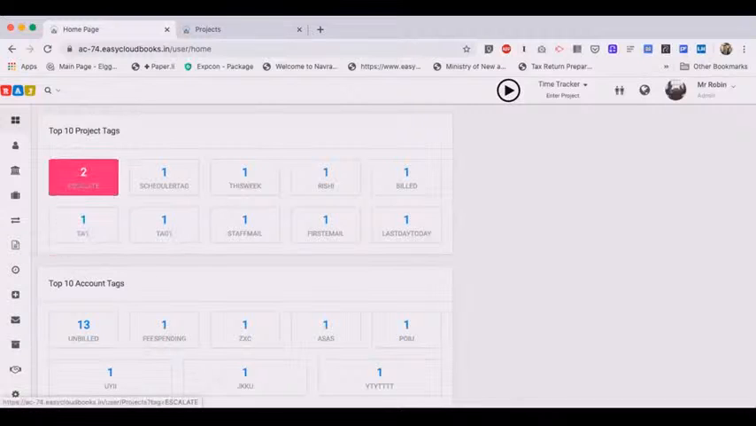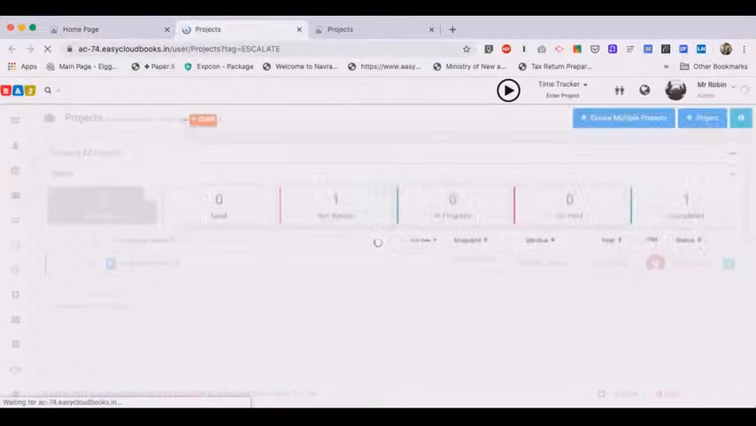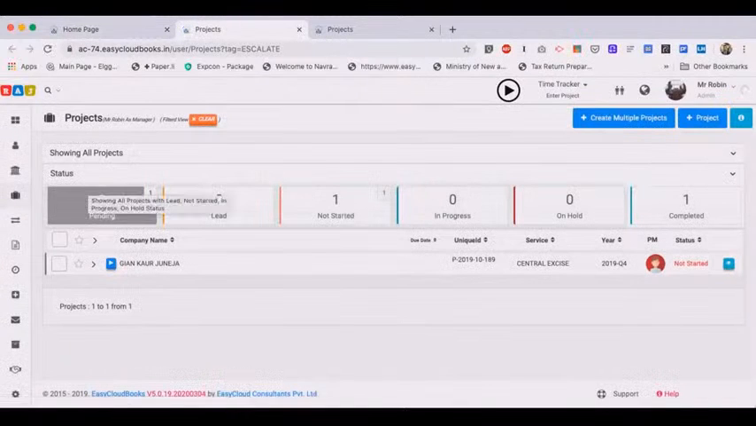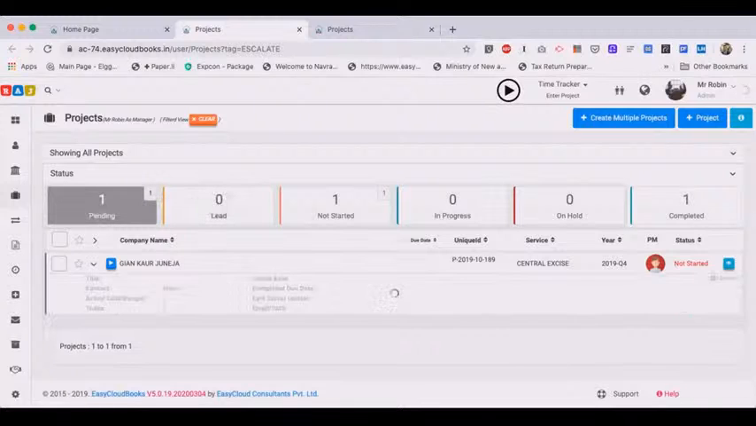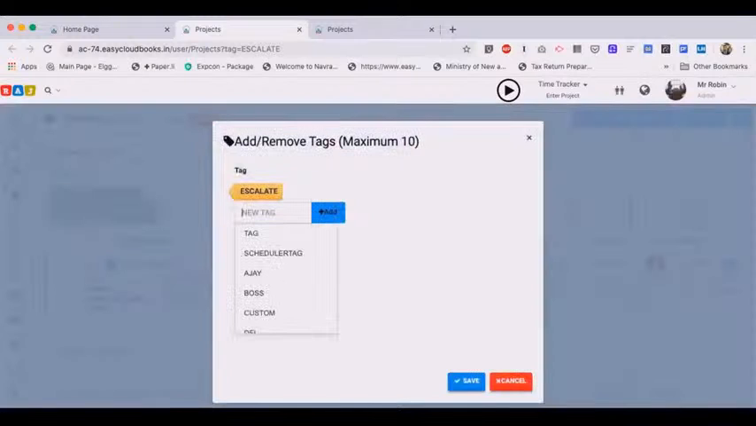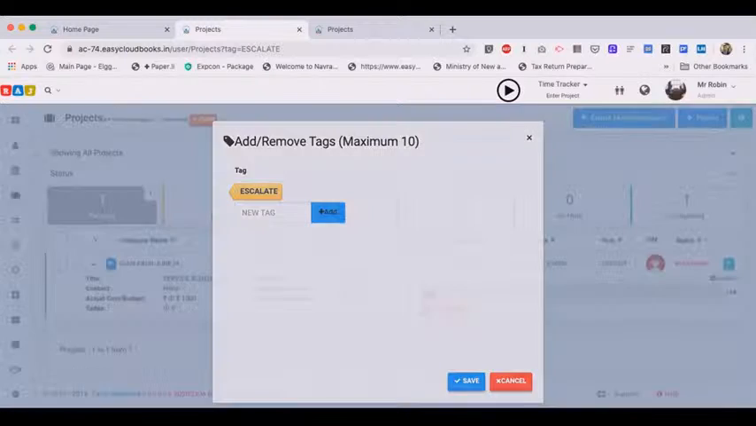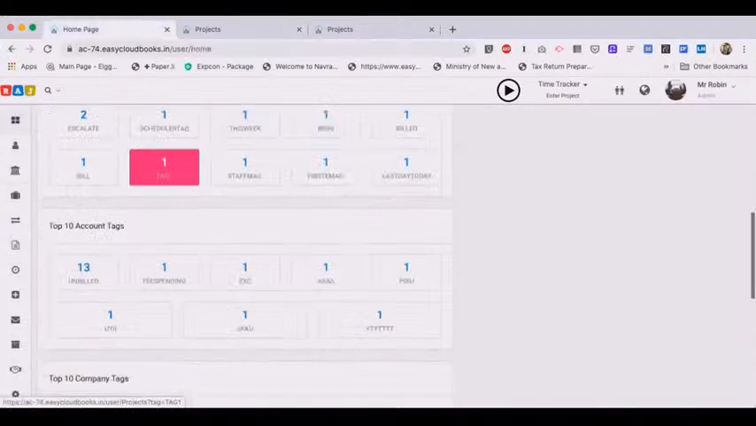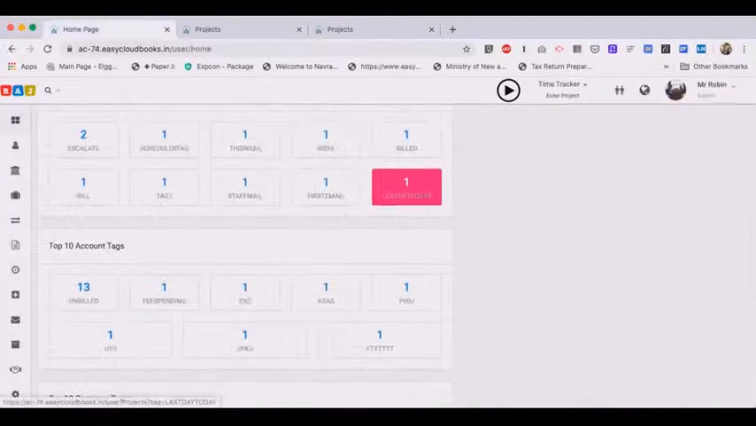Now suppose this is the list, escalate. Now what is this list? This means that I'm asking my team member to keep a tag, escalate, like this tagging feature. So I'm just advising my team member to write the word escalate, which will escalate the project to me. It will prepare a list of escalated projects. You getting my point? It can be anything, escalate or anything, whatever.